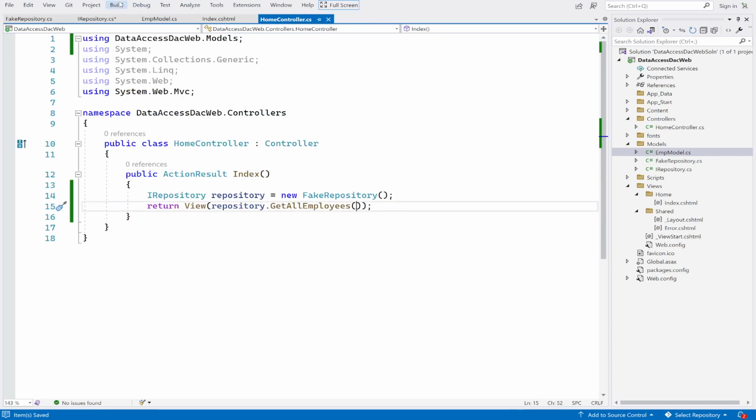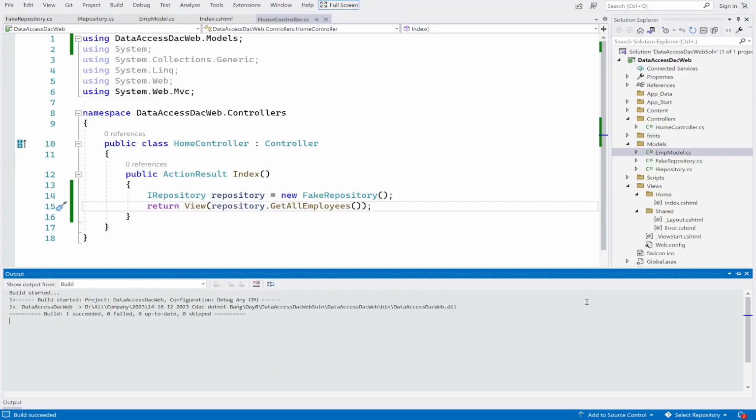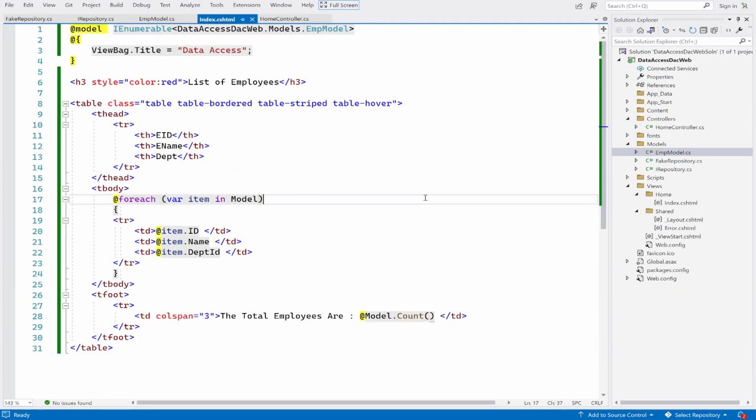Okay, gentlemen. So now let us run this. So we are picking up that fake repository information and we're actually feeding it into the index page. However, everything is working, right? I'm able to bring the table here. This is a simple program to start with. Is it fine up to here?